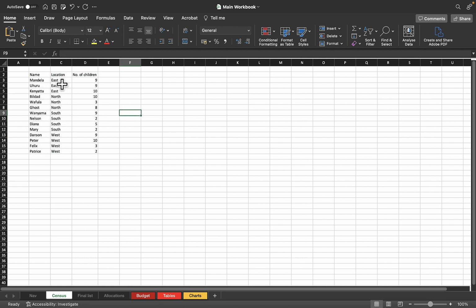As you can see, it's now sorted by location. East together, north together, south together, west together. That's it. It's not a must for you to sort, but it just gives you a better and clearer view of the data. It's cleaner. I'll show you after this how to subtotal without sorting.